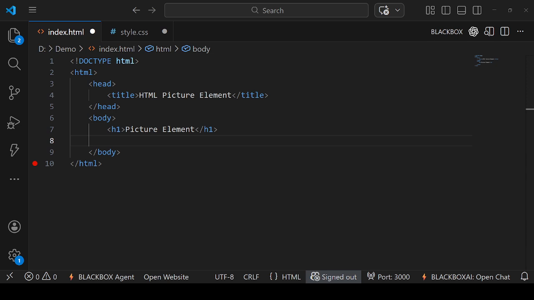Alright, so first of all, let's understand what exactly is the HTML picture element. The picture element is an HTML tag that allows you to define multiple image sources for a single image on your web page. Now you might be thinking, we already have the image tag to display images, so why do we need a picture element? This is a great question, and I am going to answer that right now.